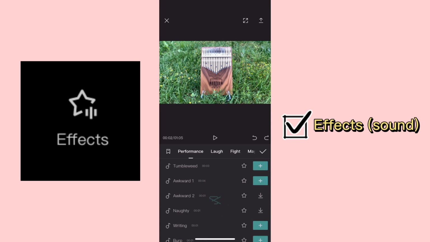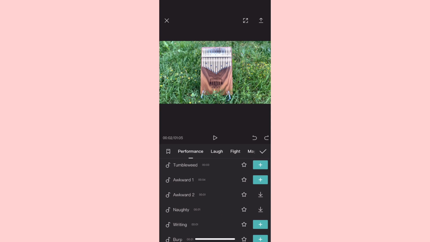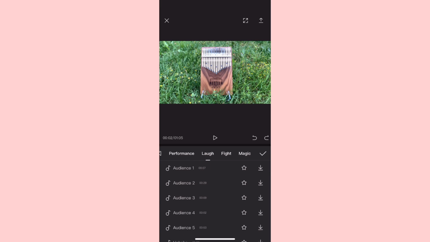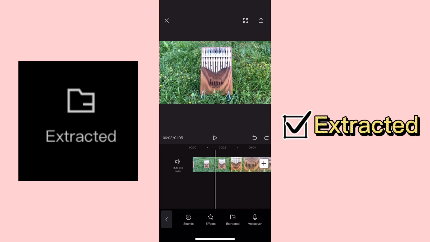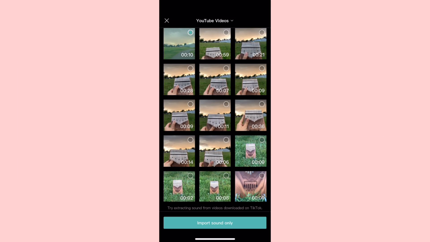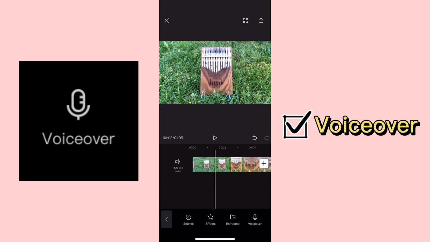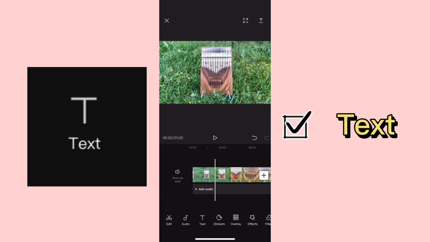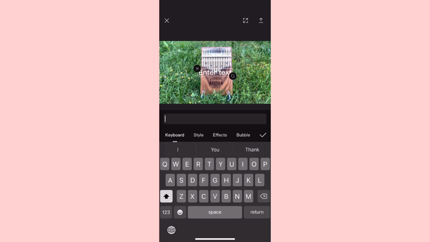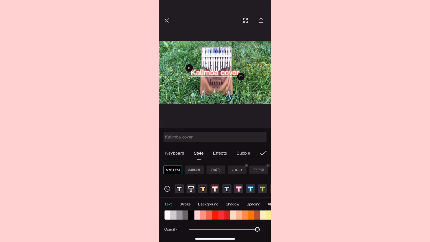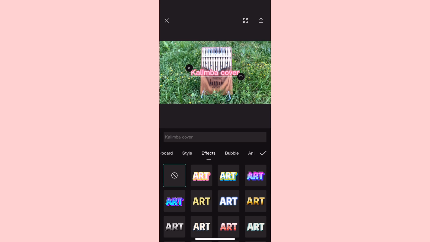For effect, you can add in different fun effects in there. Or you can extract audio from another clip. Or you can do voiceover. Text is where you can add in the text in there. You can click on style, you can select different style, different color, or you can click on effect, which has a lot of different letters that you can select.